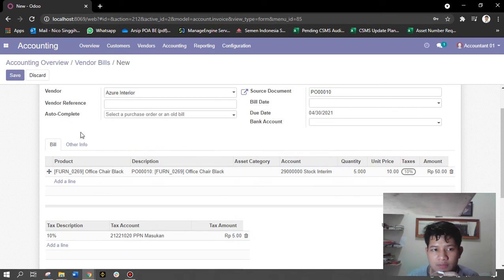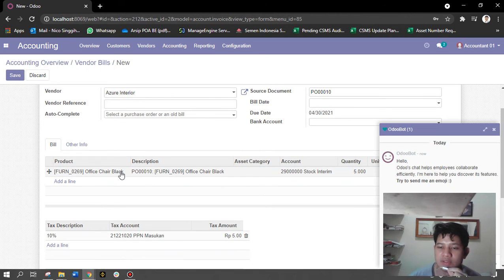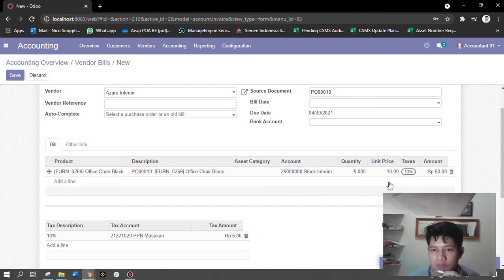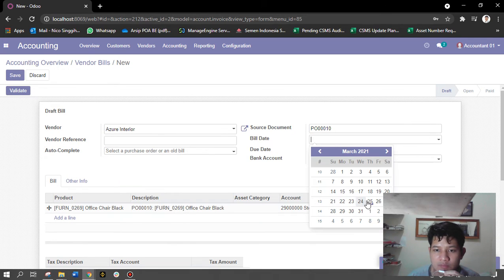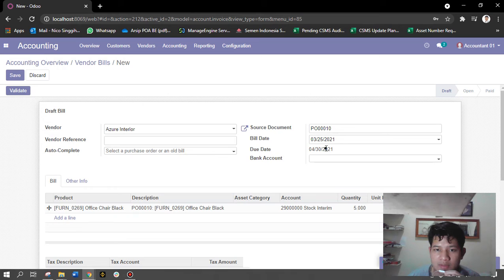The body of this bill is auto-filled by this function, which takes all the data from the previous PO related to this bill and puts it here. There you go. And right now this is the source document that you take from this reference, and the bill date is of course today, and the due date is already autofilled because we're using this reference.